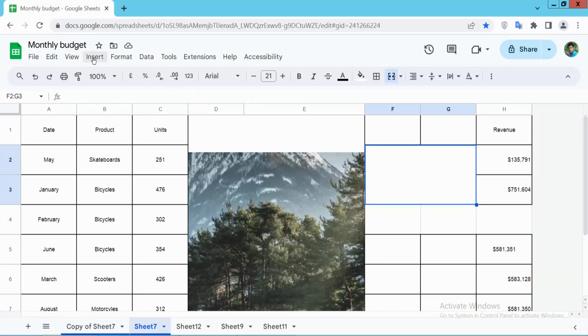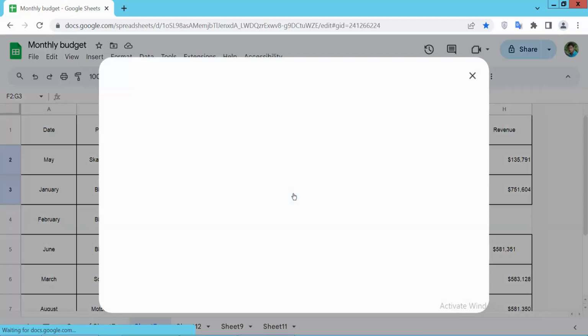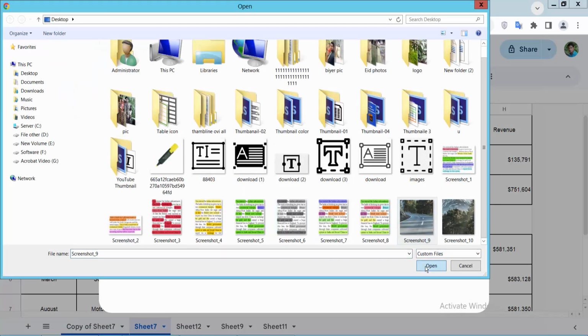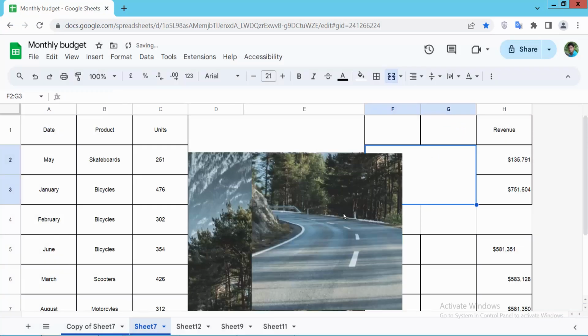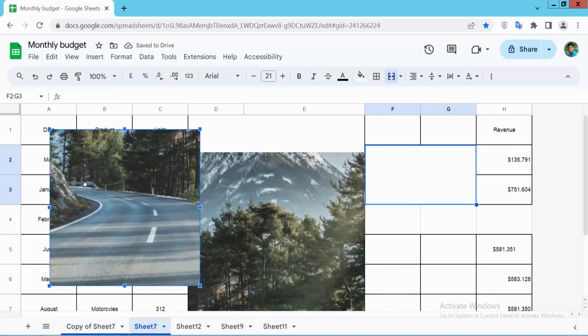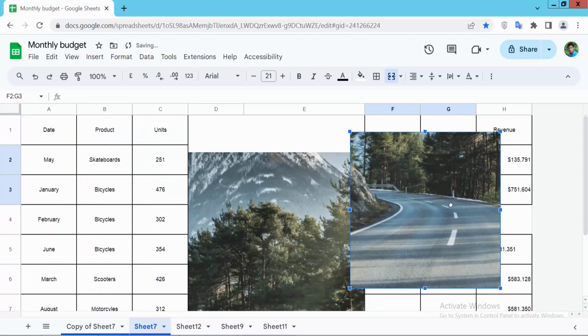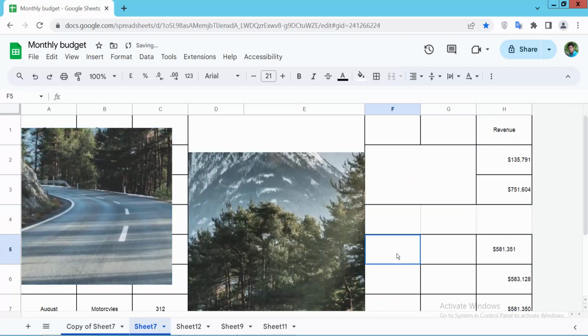Select the cell, insert an image again, select Image, and insert it over the cell. Browse and select this image. And see, this image is now inserted over the cell in this spreadsheet.